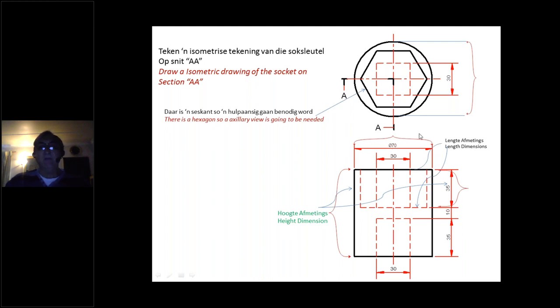So again, that actually is my length dimension. The length dimension is also that dimension. That is my width dimension. The width dimension, which I find as well in this case, the same on the side of the drawing. The height dimensions is all this.